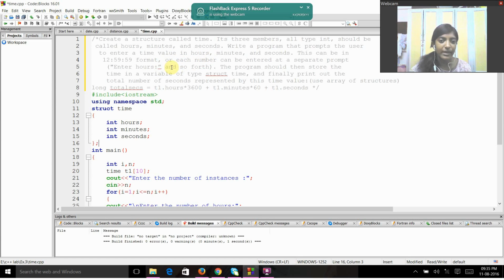Here in this program I have entered each number in a separate prompt. You can use it even in this way, and then the program should store the time in a variable of struct time, and finally print the total number of seconds. So now the total number of seconds is calculated by using the formula long total seconds is equal to t1 dot hours into 3600 plus t1 dot minutes into 60 plus t1 dot seconds.